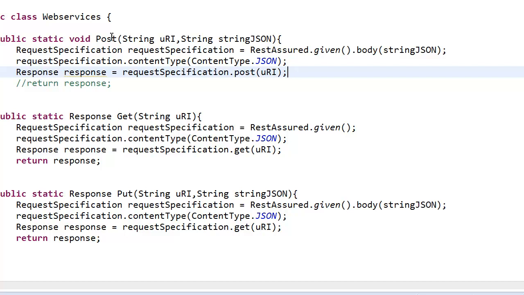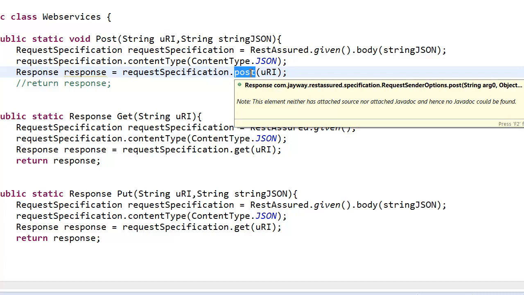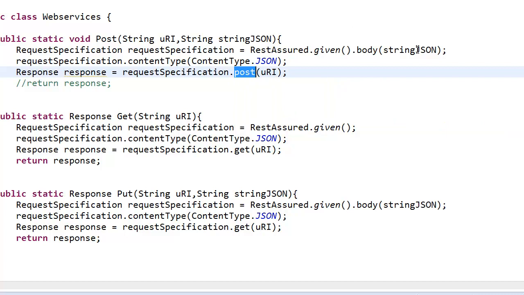So when you call this post method on request specifications, this method will post data to the server with this content type. When you post something to the server, the server will give you a response back. Whenever we do anything, you will have a response. Like when you do a get on www.google.com, the server will return some data. Similarly here, this method will return a response.